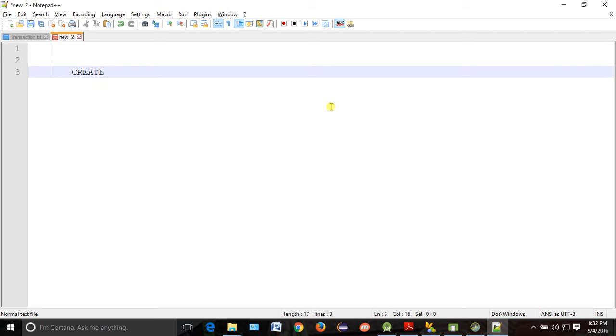SQL commands are case insensitive. It is not sensitive, so you can write small or capital, both will work. The only place where it is case sensitive is the data. Whatever data you are writing, small and capital are different. So how do you create the table? Create table, then the table name. Suppose I want to insert student records. So what is the table name? Student is my table name. Create table student. Then you have to pass all those columns. You want to have some sort of primary key, something like roll number. Suppose roll number is the primary key.